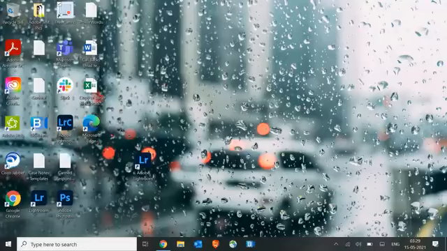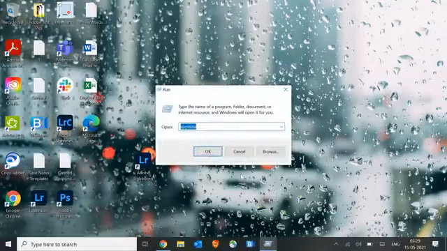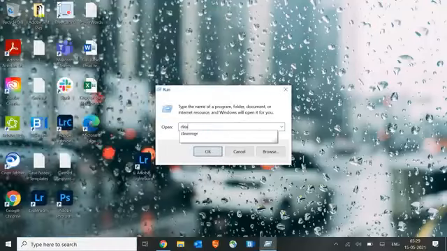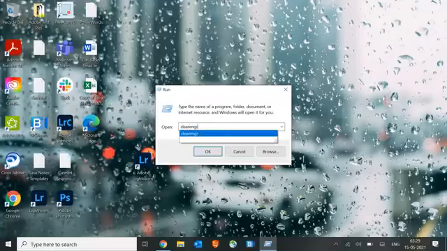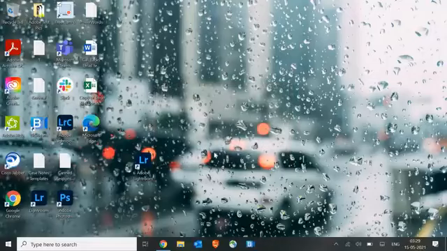Either you can right click here and go to Run, or you can simply press Windows and R, and this Run window will appear. Here type cleanmgr. That's the very first step. I'll tell you 5 steps to clean the machine, then restart and see the magic. So here click on OK.